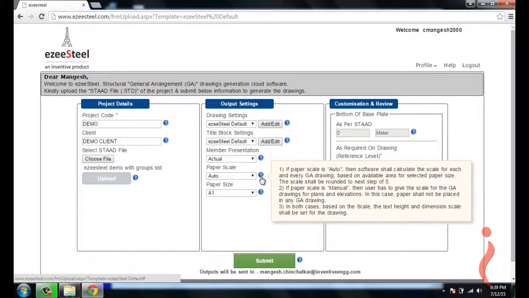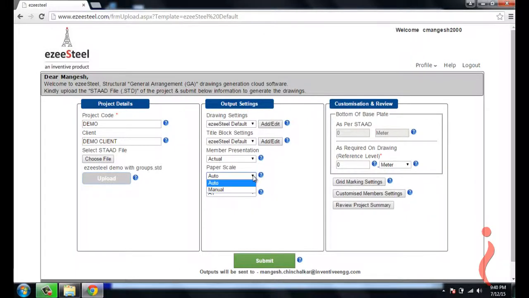If the paper scale is auto, then the software shall calculate the scale for each and every GA drawing based on the available area for the selected paper, and also on the content of the GA members, the members which are there in that particular GA group. Then if the option is manual, then the user has to give the scale for each GA drawing. So for example, if I am clicking manual here, then in that case the paper won't be placed. So there is a chance that the paper scale and your manual scale are not matching. So the paper scale won't be placed, but you can define your own scale.